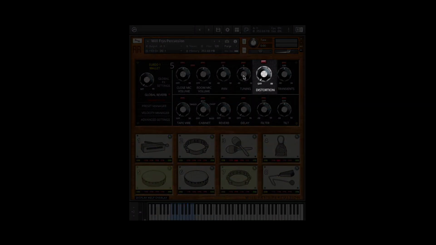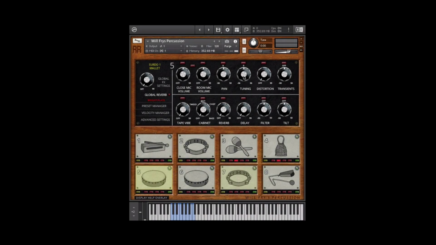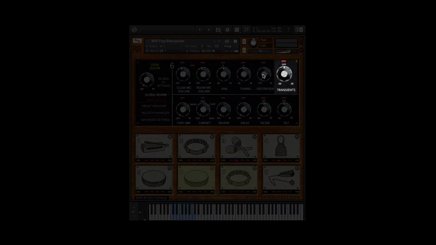Distortion. This parameter adds more distortion the further clockwise the dial is turned. Transients. This increases or decreases the transient of the voice. To the right of the dial increases the transient, and turning the dial to the left reduces the sustain of that voice.